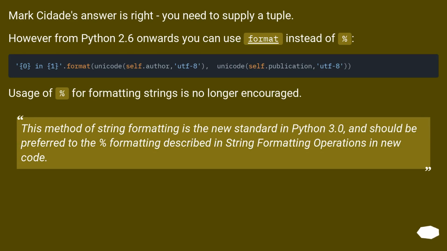Mark Seedod's answer is right. You need to supply a tuple. However, from Python 2.6 onwards you can use format instead of %. Usage of % for formatting strings is no longer encouraged. This method of string formatting is the new standard in Python 3.0, and should be preferred to the % formatting described in string formatting operations in new code.